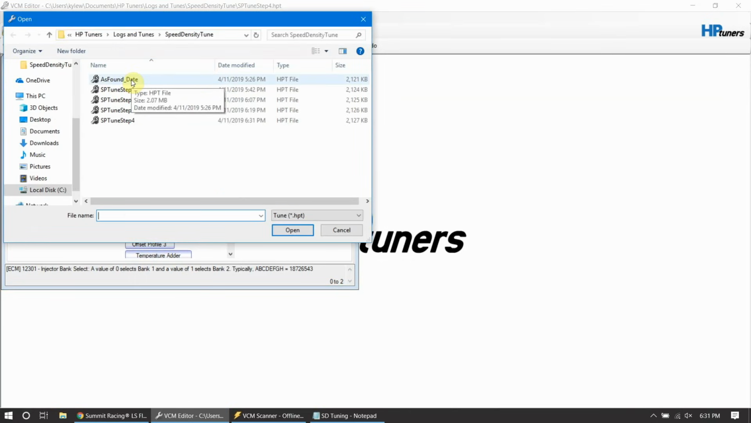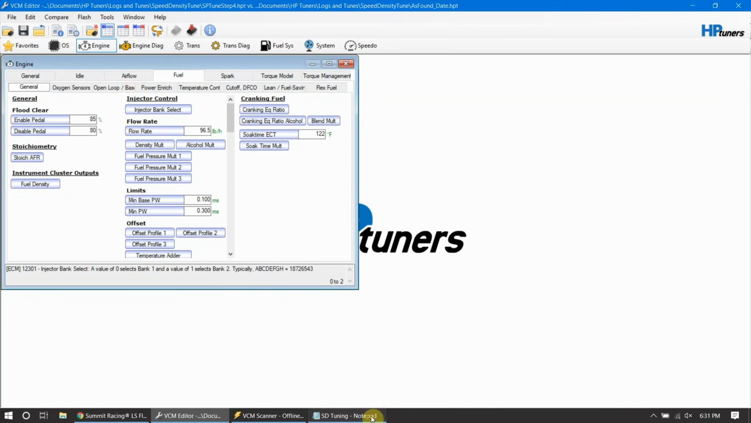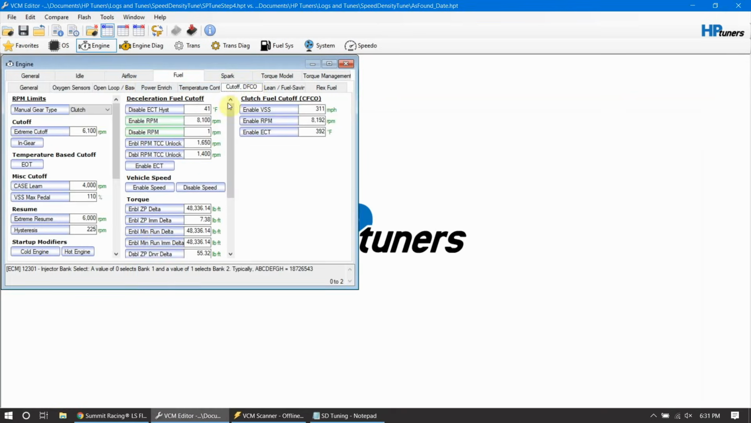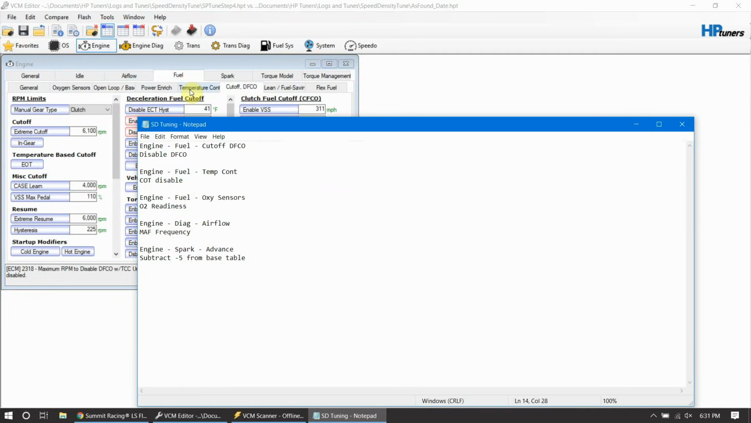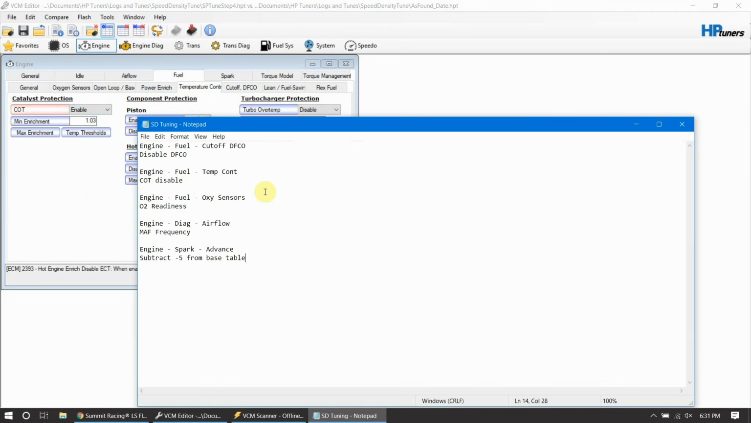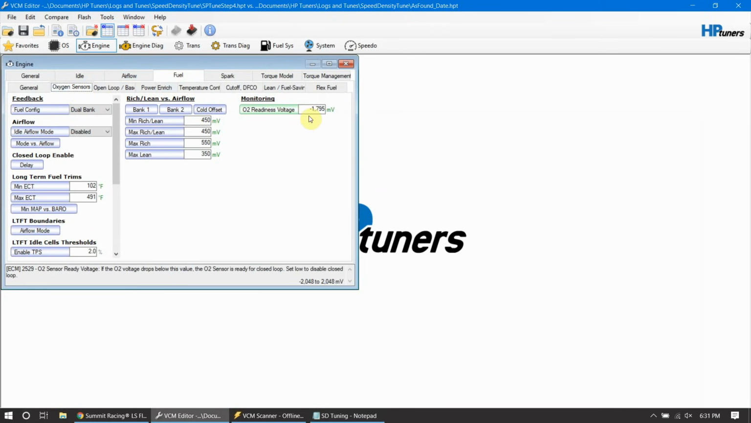And then we'll look at here and we'll say, okay, engine fuel, cutoff DFCO. We want to switch this back. So it was 980 and 875. So we'll come in here and put in 980, 875. Consider that one good. Then we'll go down, do the same thing. Temperature control, we want to enable that. Engine fuel oxygen sensors, O2 readiness. We'll take the negative off of there to make it positive again.